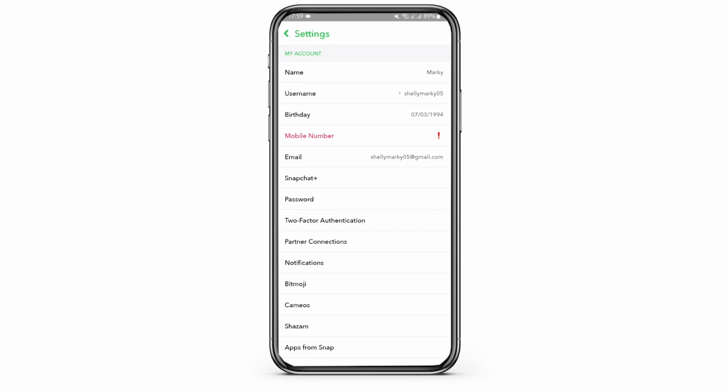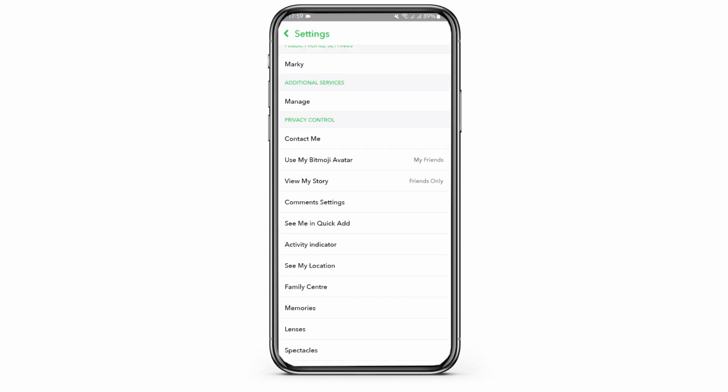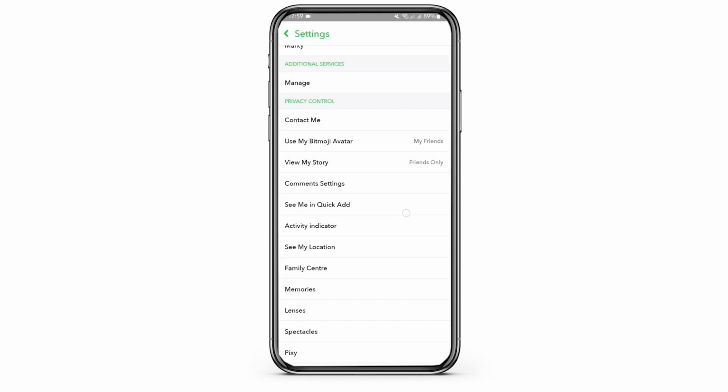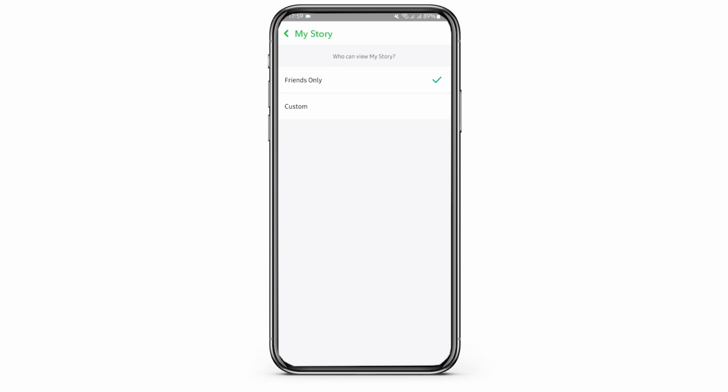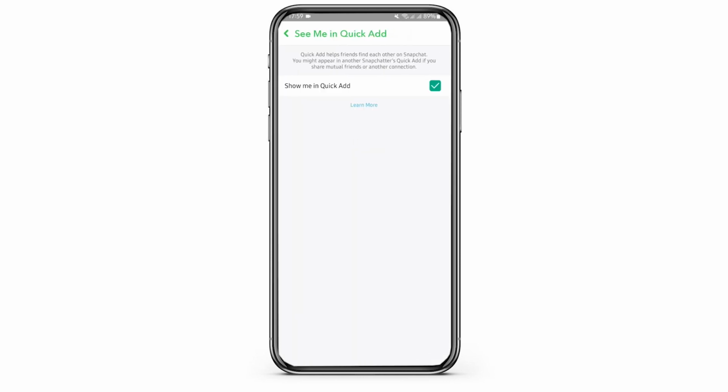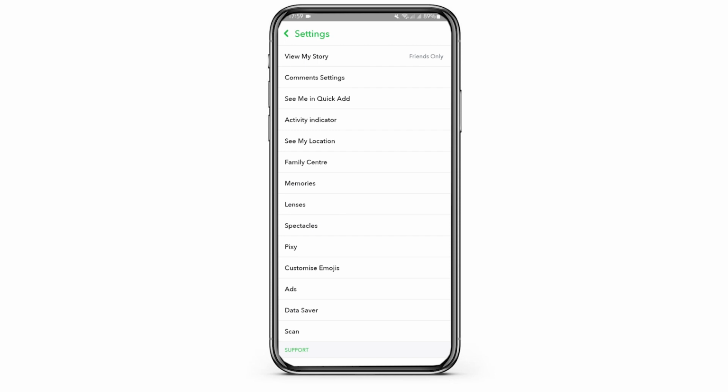Tap onto your settings on your top right, and under privacy control, tap on Contact Me. Make sure that you have toggled on the option that says Friends and Contacts. Here tap on View My Story and tap on Friends Only or Public if the option of Public shows up. Tap on See Me in Quick Add and check the box. Now, once you have done all that, you will be able to see that option under your profile.